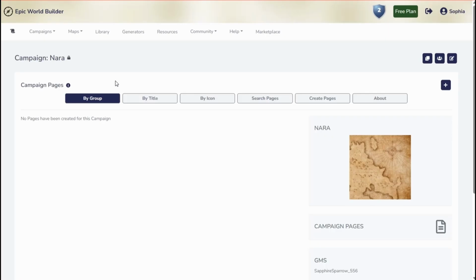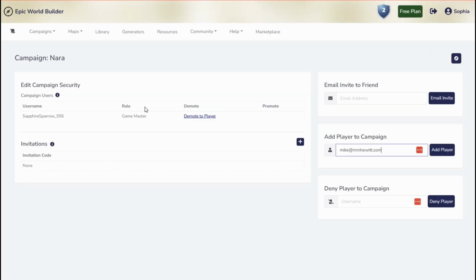So I guess the first place we need to talk about is how to join a campaign. So let's go up and click the security button in the upper right-hand corner. Now we're in the security screen. This section will show you a list of users that have joined the game. Right now you see that there's only one user and she is the game master. You have multiple ways to invite someone to your campaign. You can invite them through email. You can also add them if you know their Epic username. You can also add them through an invitation code.